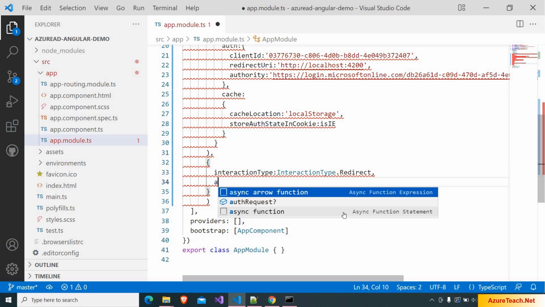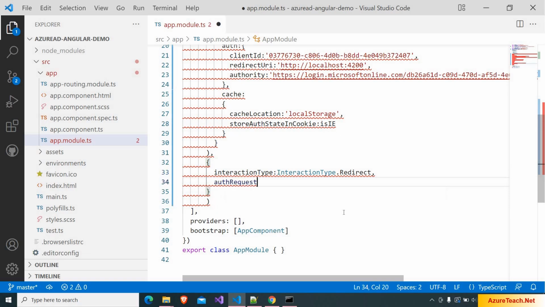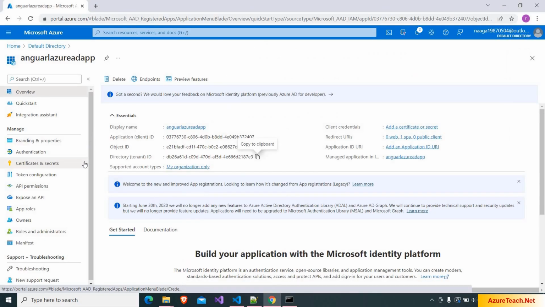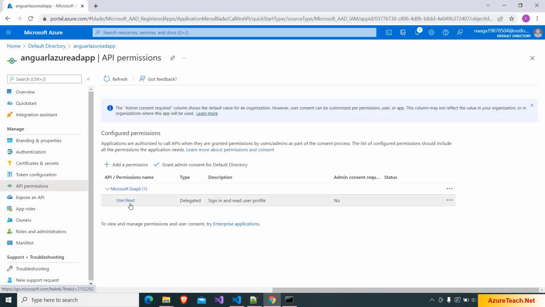And after that, here we have to configure the auth request. And as we are going to access the Graph API, we have to pass the scopes. And by default, when user logs in, it uses this scope in getting the access token. So here we have to pass user.read permission. And we are setting that user.read based on API permissions.